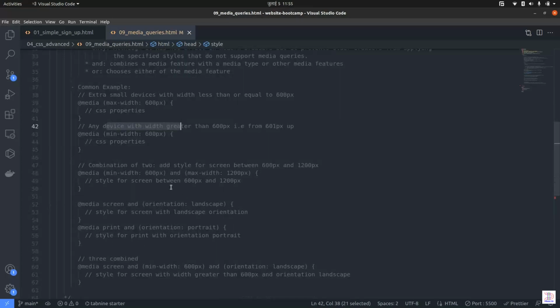We can also combine two or more conditions as @media and then one breakpoint, that is min-width: 600px and max-width: 1200px. It means add the style for screens between 600 and 1200 pixels.